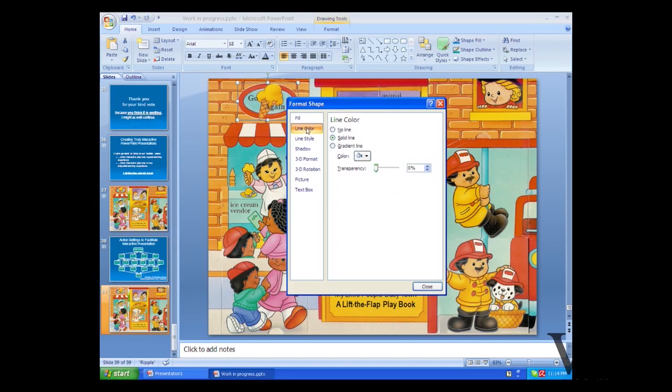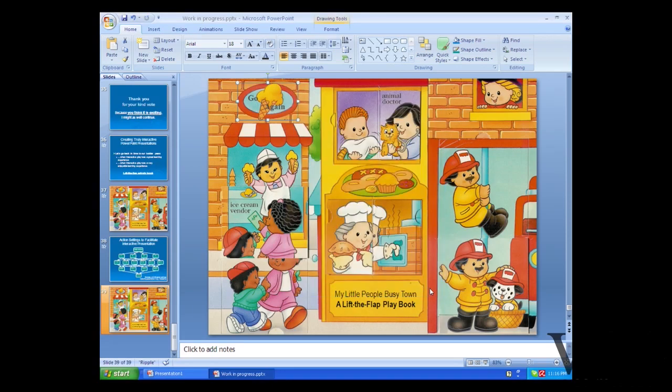Then, of course, you need to eliminate the line, close it. Now you don't see it anymore, but it is still there. That's how you do invisible links, which is very important. Almost all of my presentations have invisible links. One, everybody after this presentation should do.